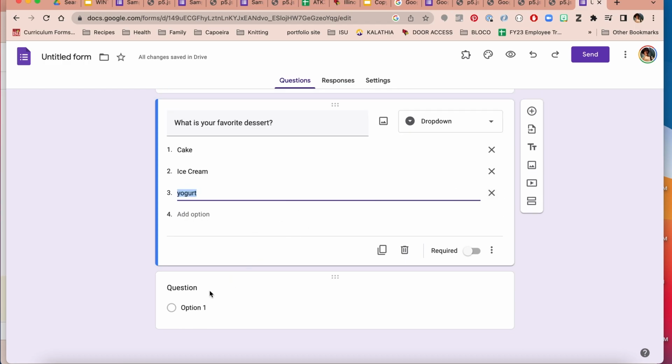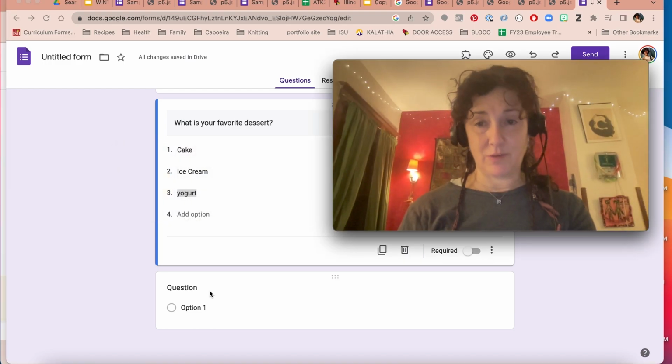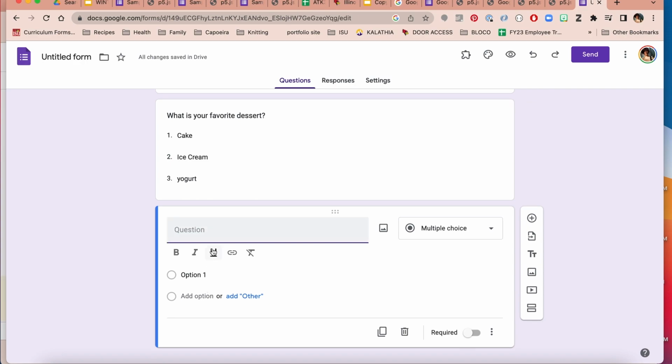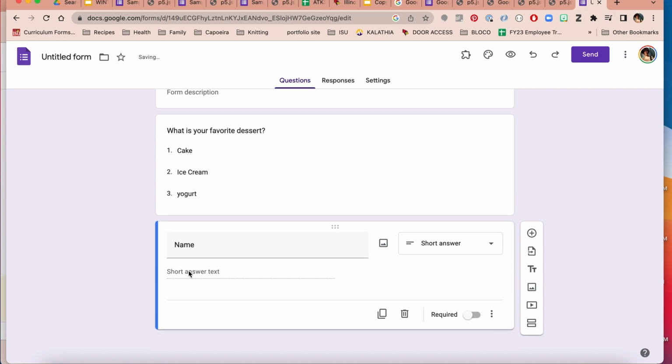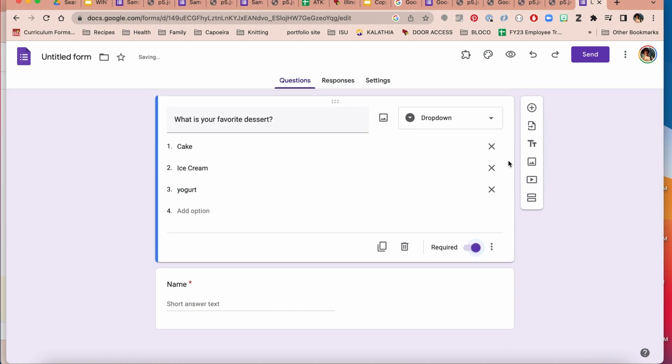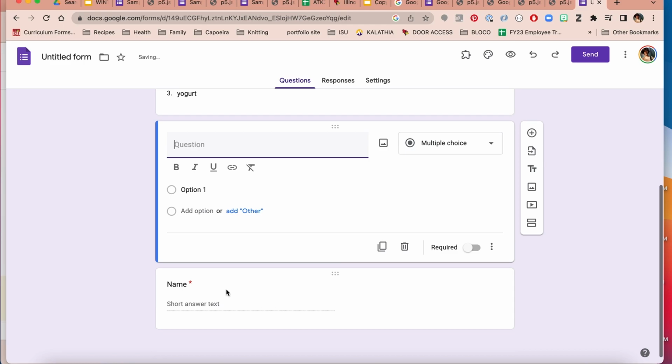So you are going to need at least 3 questions. You might want people to be able to put their name in. So name. And look, this automatically kind of changes to the short answer, so that's neat. And you can also make that required, and you probably want to make this one required too. When you're done with this, let me see, what's another one?